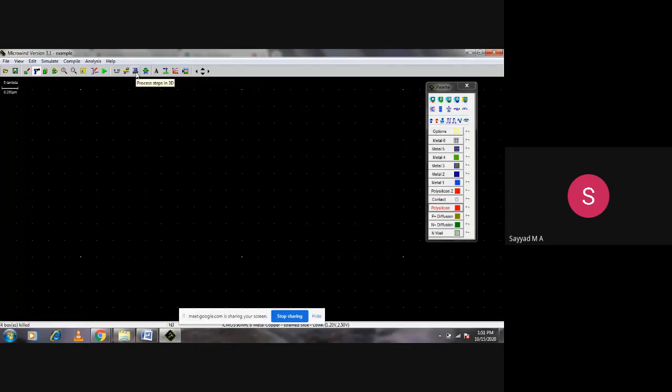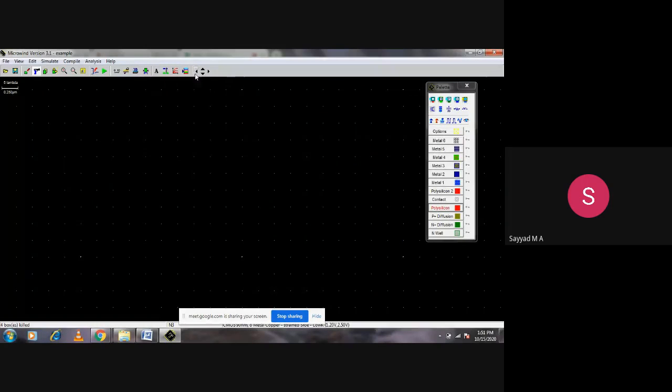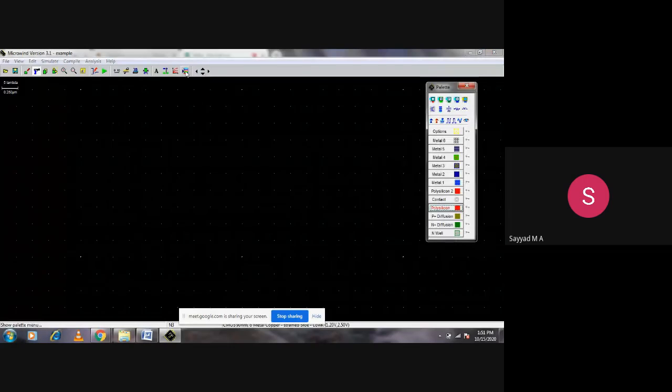Okay, then this is measure distance. This is 2D cross section, 3D cross section, the process step in 3D, then design rule check. This is add text. This is a palette, show palette. By mistake, if you close this, you just click on this and your palette will be available. And this is a navigation case.